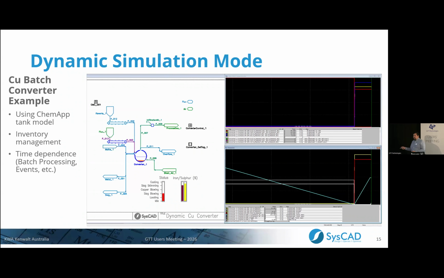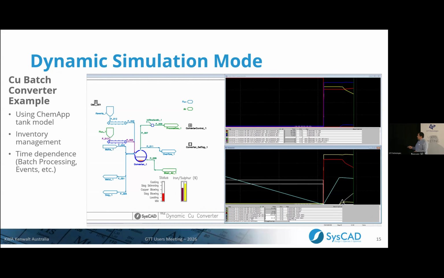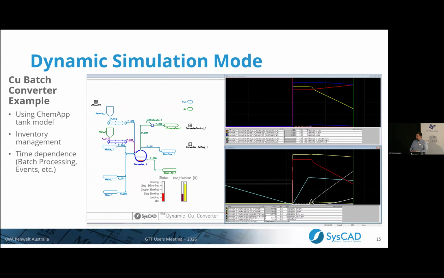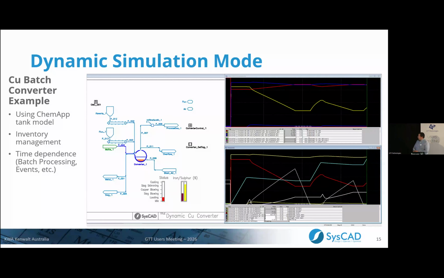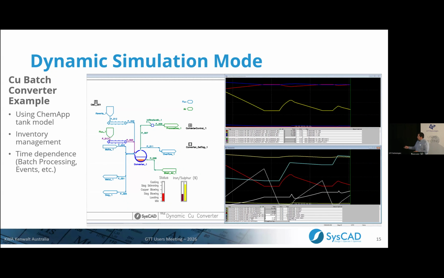This is an example of a dynamic copper converter. Again, taking this one step further, you take the steady state conditions, but then we also have specialized unit models for dynamic modeling, and you can see here a time evolution of the batch processing for a copper converter.